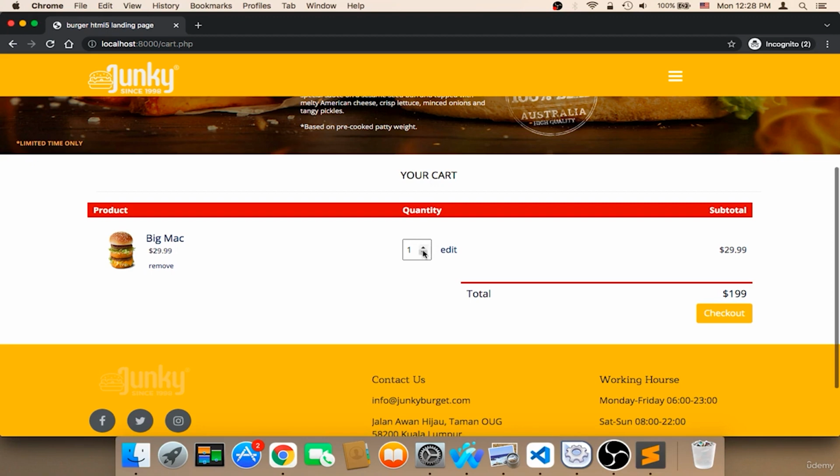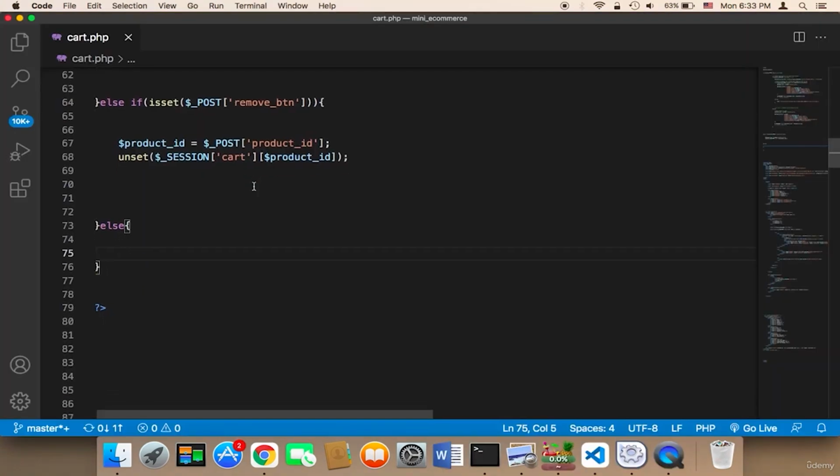Also, if they changed their mind again and they want to decrease the quantity, they will be able to do so. So let me head on over to the project to work on it. To work on this, we need to add another else if.